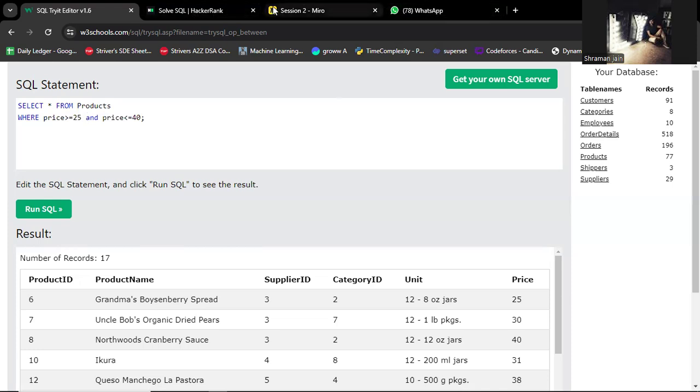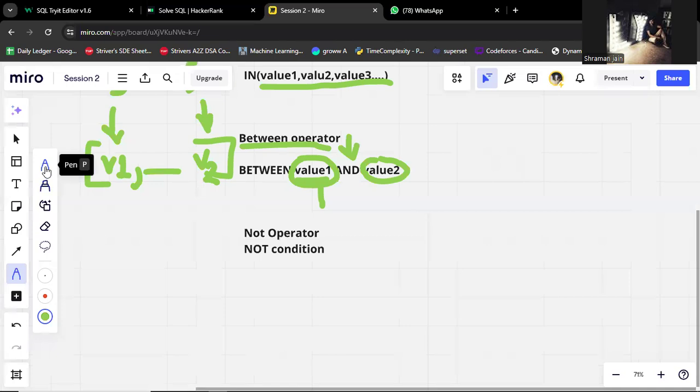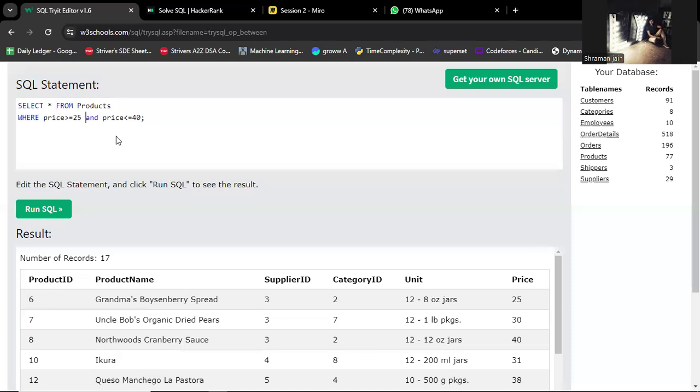Okay, so let's move on to the next operator, which is the NOT operator. The NOT operator, same as the AND operator and OR operator, works the same as a bitwise NOT operation. Bitwise NOT operation is that if there's a condition, suppose C1 is written and we write NOT before that, then it will print out all the rows which do not satisfy this condition. So let's try this out on the customer table.